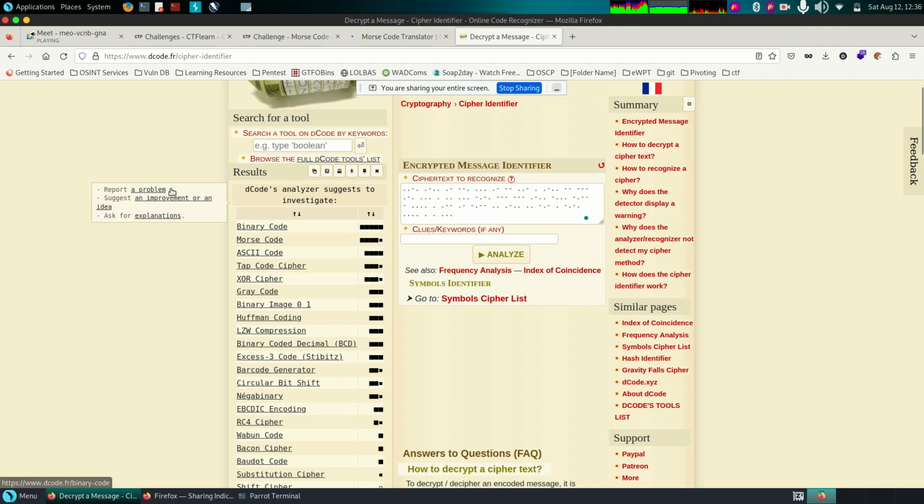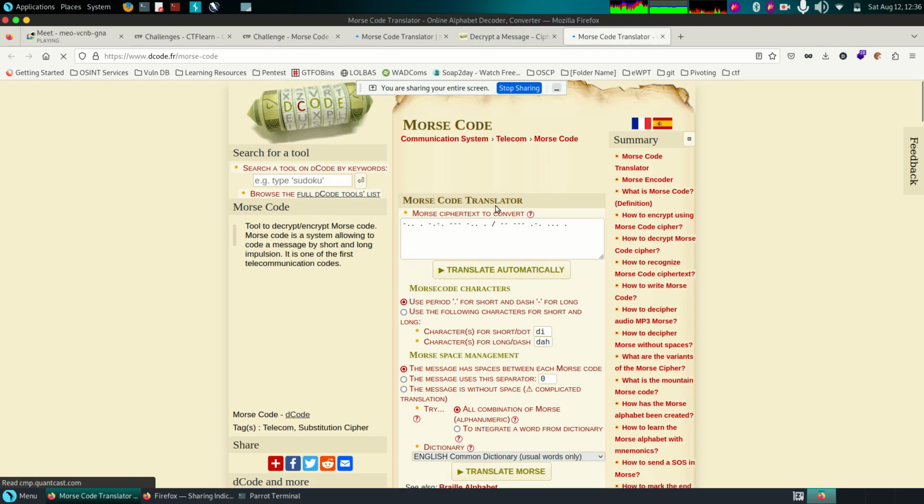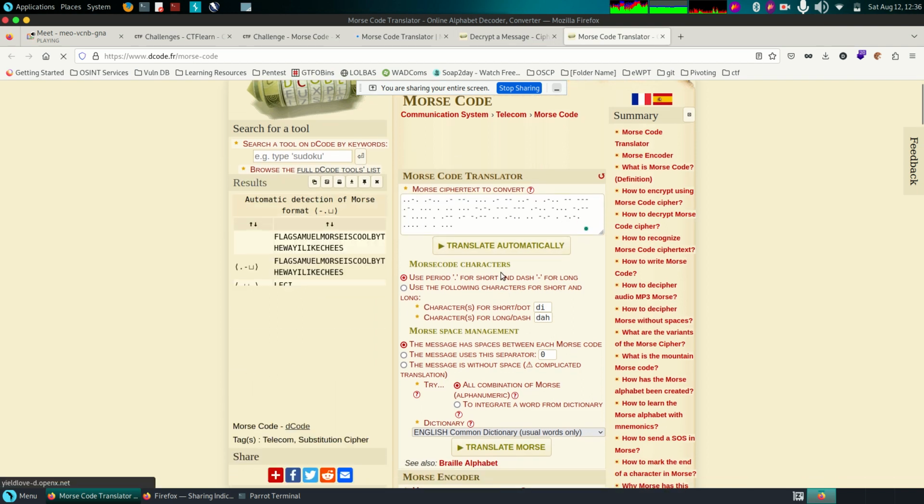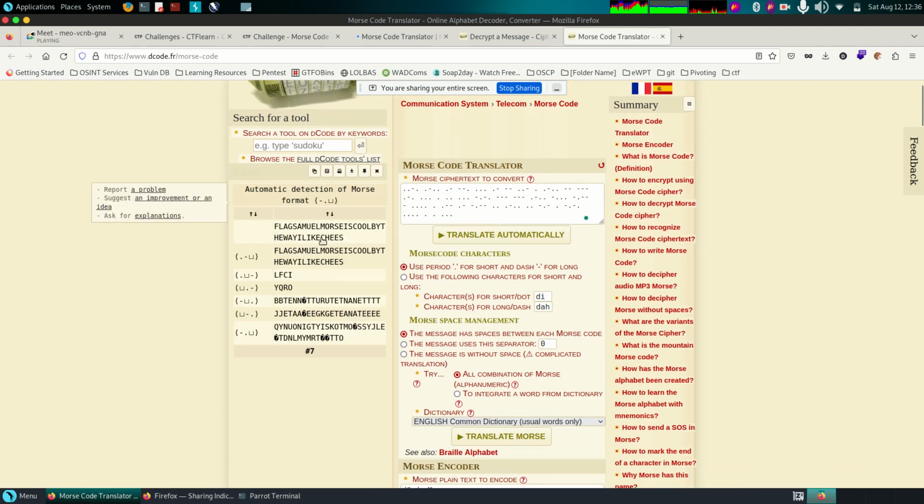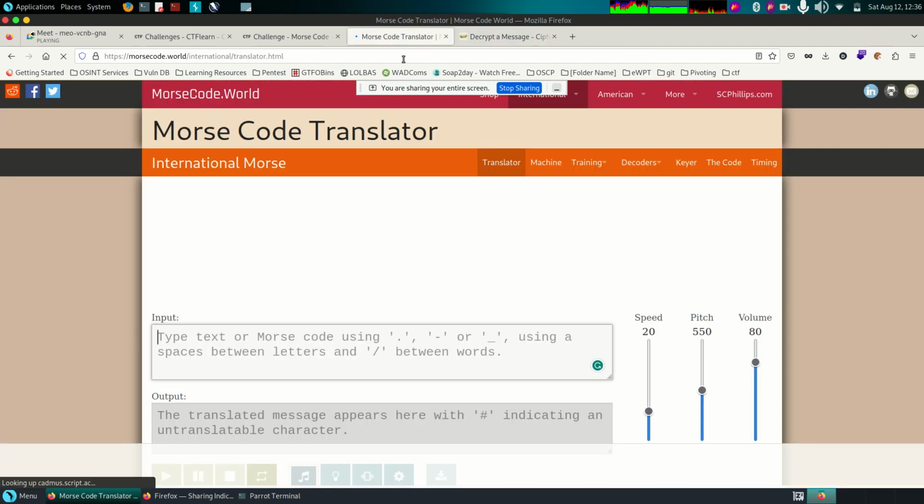If I'm a beginner, I will try binary code. If I don't get an answer, I'll try Morse code. If I don't get an answer, I'll try this ASCII code. But now if I try Morse code, there's a high chance of me getting an answer. If I paste it and say translate automatically, you can see it has given me a flag, right? But aside from using this site, let's also use another tool, this Morse code translator.